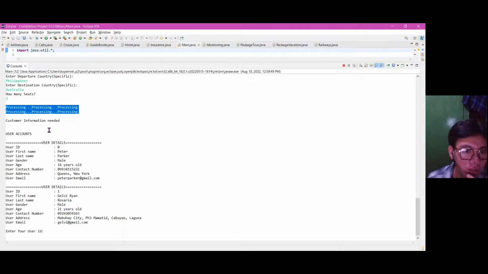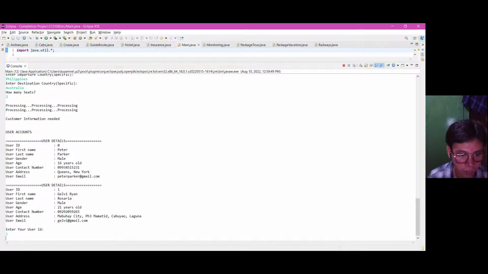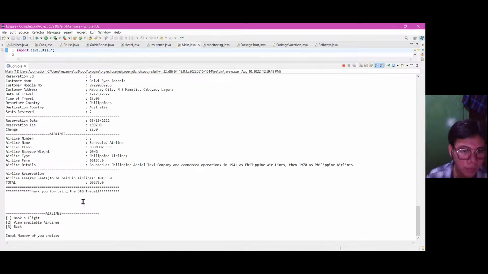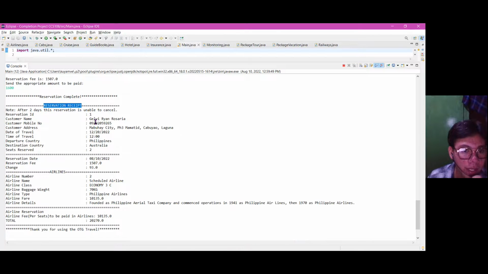It needs the consumer information, so it will show: enter your user ID. My user ID is one, so I'm going to input that user ID. The reservation fee is 1,507. I'm going to pay, let's say, 1,600. Then the reservation is complete. A reservation receipt will be shown under my name.